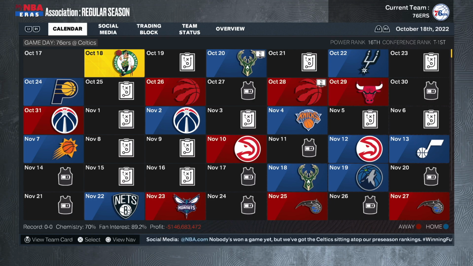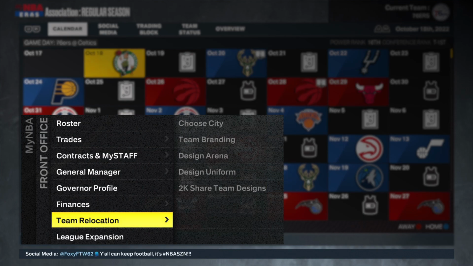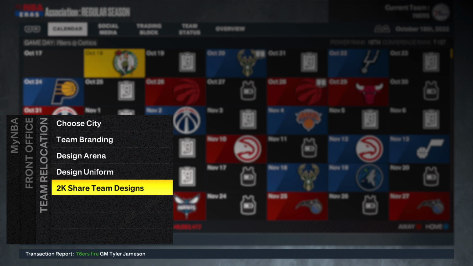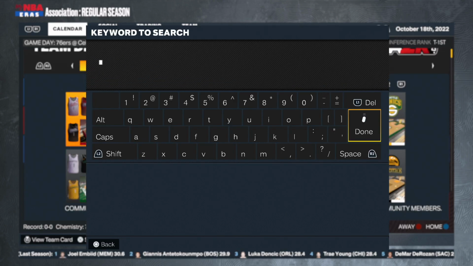Let's say you only want to get one of these designs. I'm going to show you guys how to do that. I'm here in a league that I just created right now. Everything is standard. You're going to go to front office, team relocation, and then all the way to 2K share team designs. Now, you're going to click on download team designs and then search by keyword.